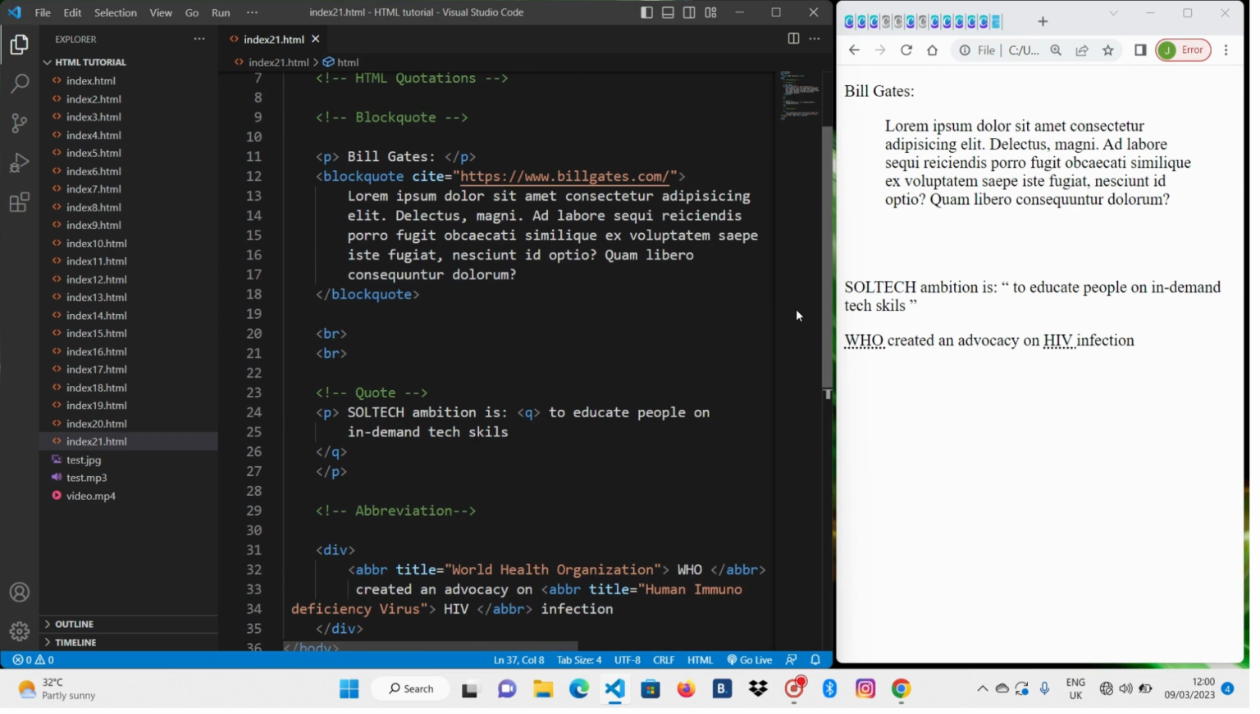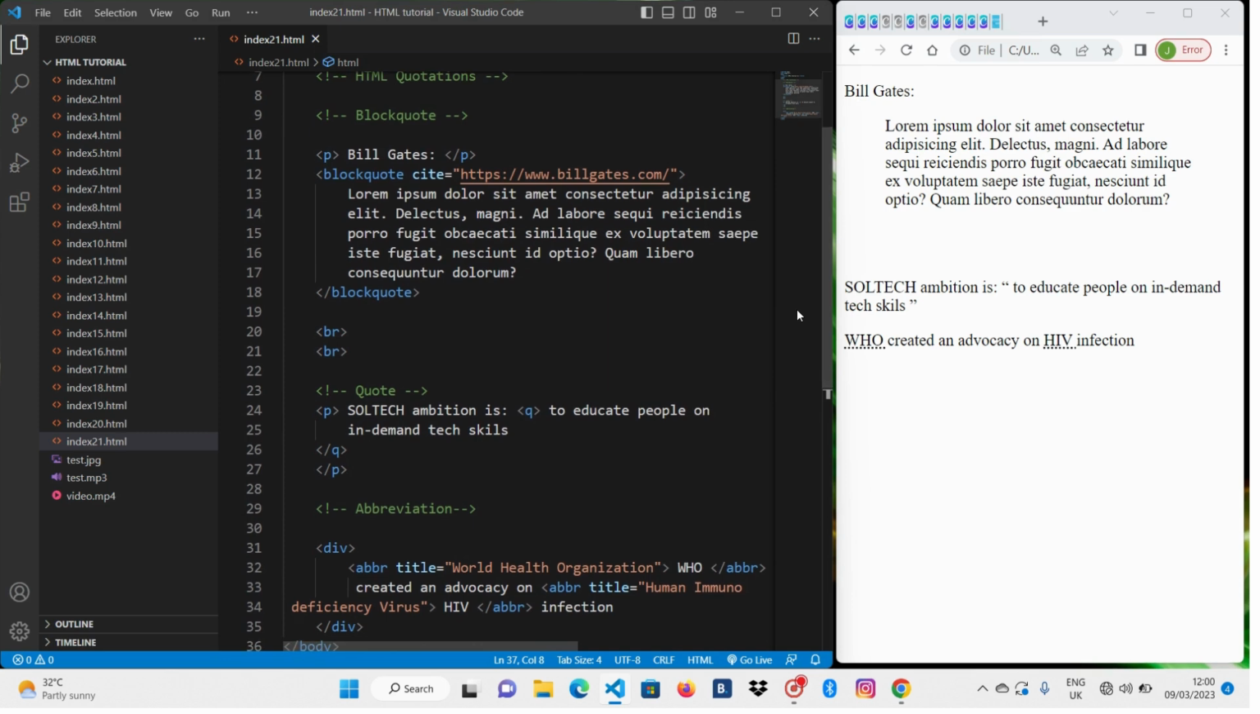We are still looking at more on quotation, but that'll be next class. So for your assignment, create a block quote of this nature, a quote, then an abbreviation, and submit it to the submission group.